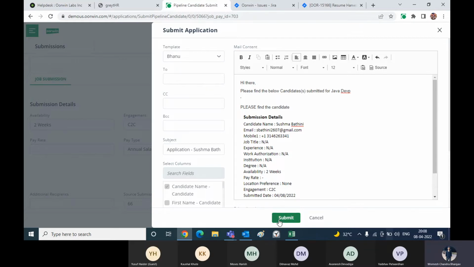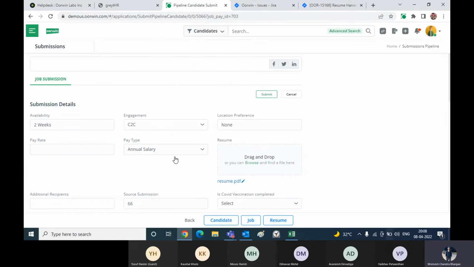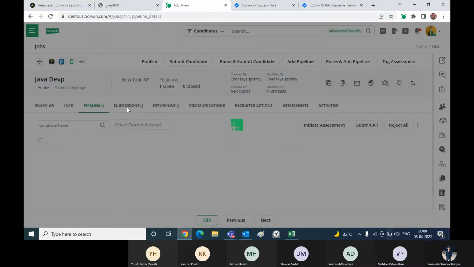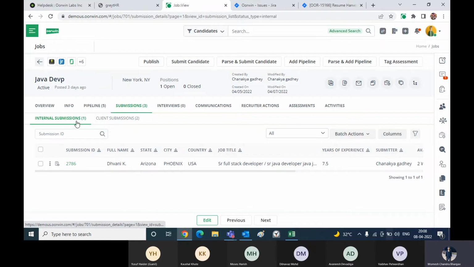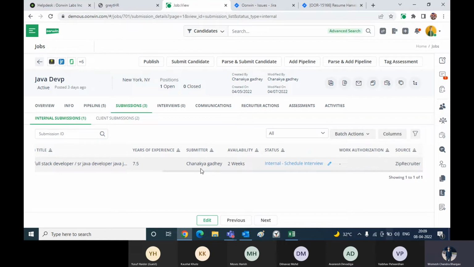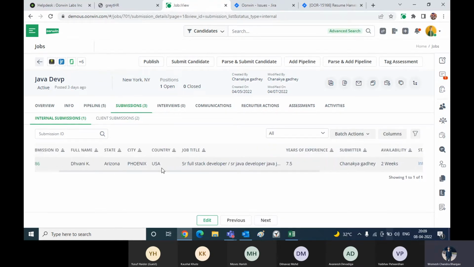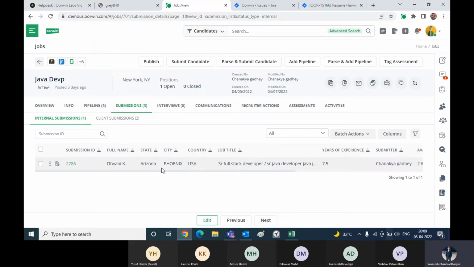Once you hit submit, an email will be sent, and at the same time, the candidate will be shifted from pipeline to submissions. Under submissions, you have two kinds of submissions: internal and client. All the internal submissions are the submissions made by the recruiters to the recruiting manager or the account manager, in this case your manager.